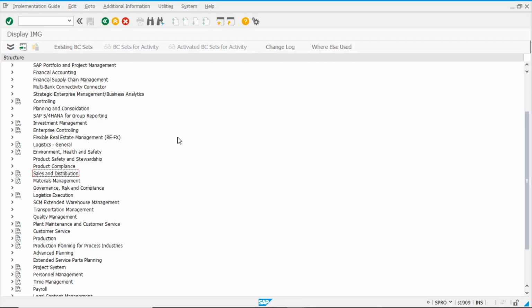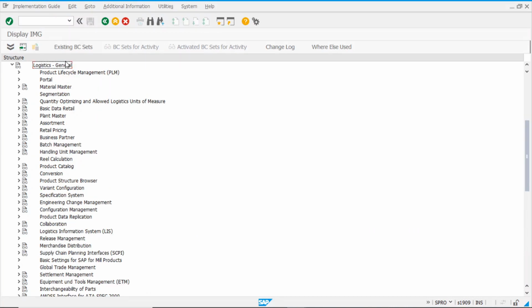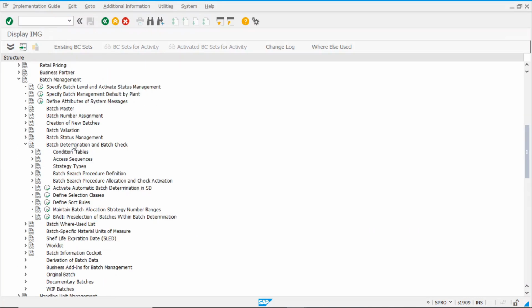Let's start with our customizing. So we are already here in our IMG. So we go to Logistics General, Batch Management, Batch Determination and Batch Check. And here we have all the steps that we have explained before.